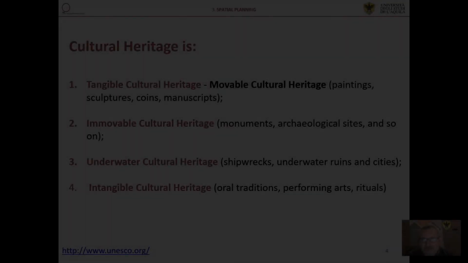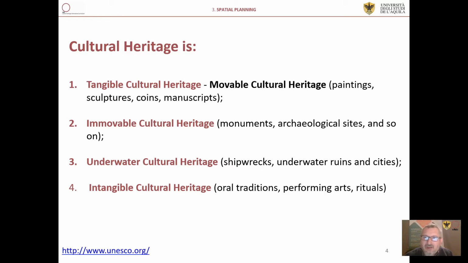We can describe four types of cultural heritage. The tangible cultural heritage, that is movable cultural heritage, for example, paintings, sculptures, coins, manuscripts. The immovable cultural heritage, for example, monuments, archaeological sites, and so on. The underwater cultural heritage, for example, shipwrecks, underwater ruins, and cities. The intangible cultural heritage, for example, oral tradition, performing arts, and rituals.